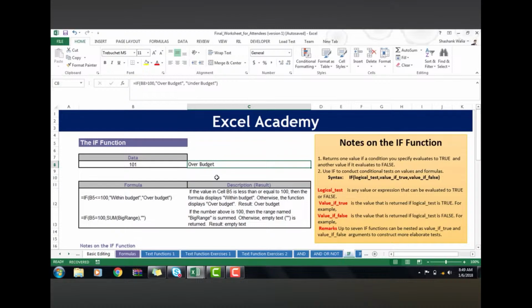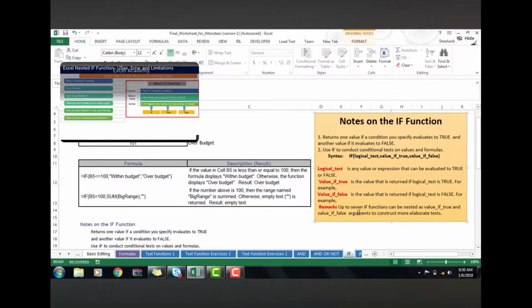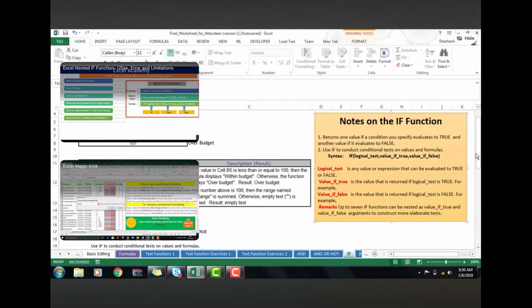You can apply hundreds of logical tests with the IF function and its logical values. And you can also apply multiple IF functions within the IF function. That is called nested IF function. And if you want to see how to use multiple IF functions, do watch my next video on how to use nested IF functions within an IF function.